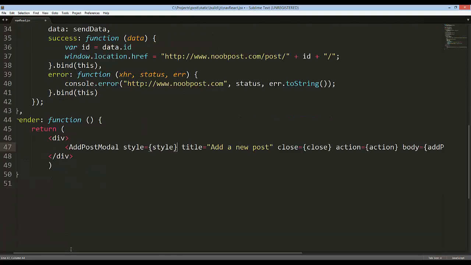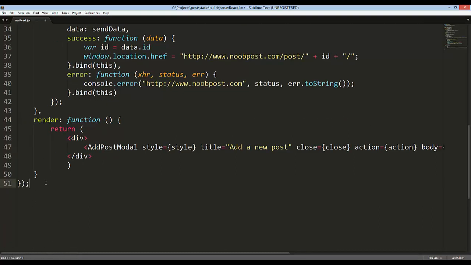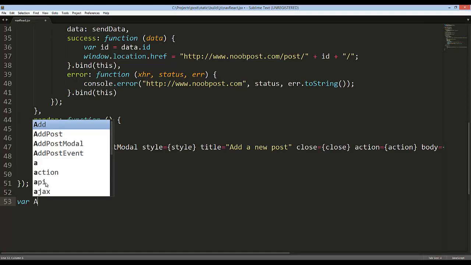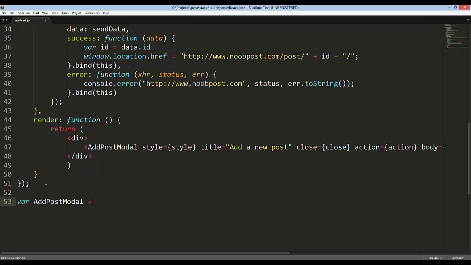Let's go ahead and create the actual modal that we're referencing here. So this is going to be a new React element. And we'll say add post modal. And just like we did before, we're going to say create class.